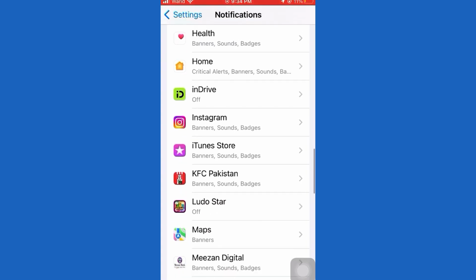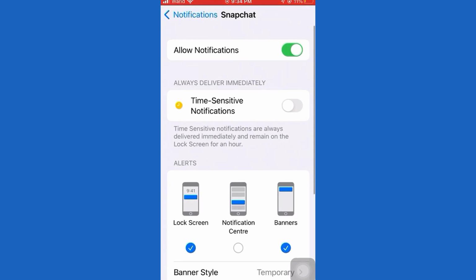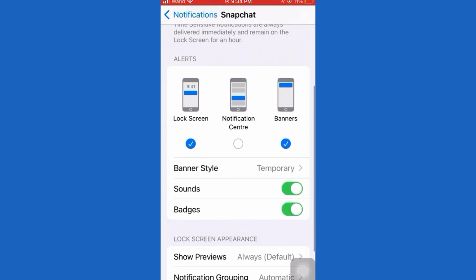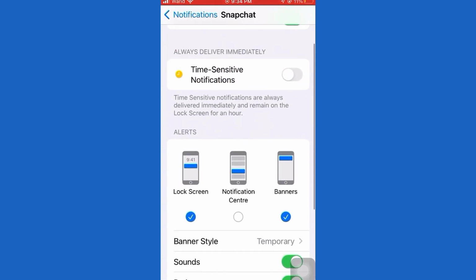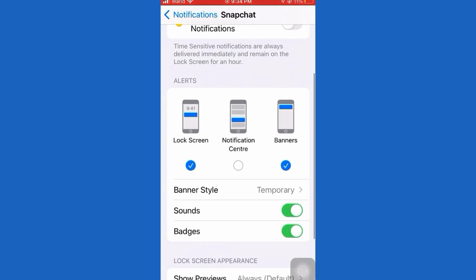Open it. Unfortunately, there is no option of changing the notification sound of Snapchat on iOS devices, but this option is available on all Android phones. Now, if you are using Android devices, go ahead and look for the option called Notifications. This option is on every Android phone. Just look for it, and then tap on Notifications.